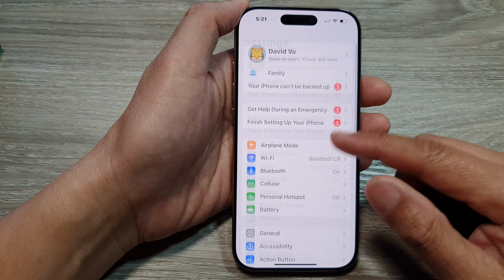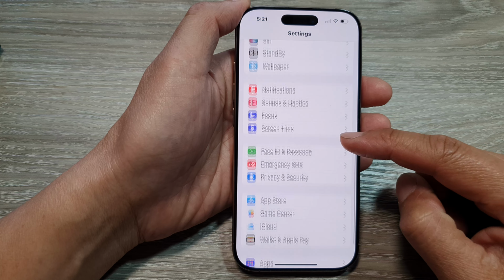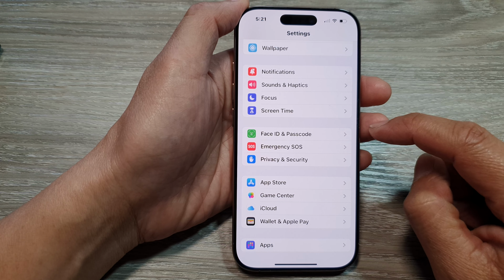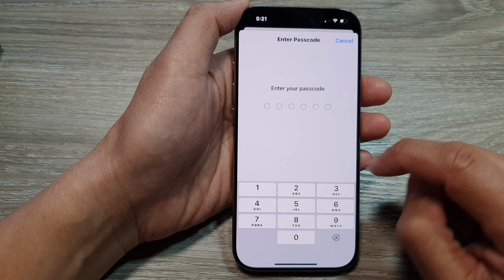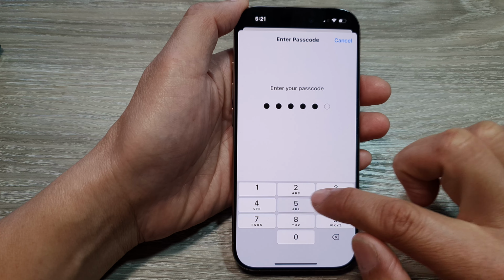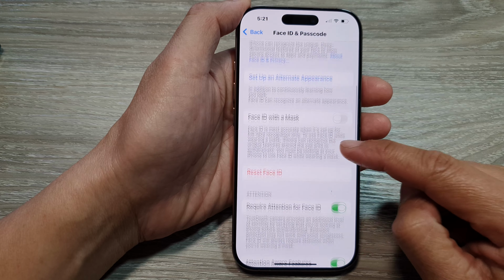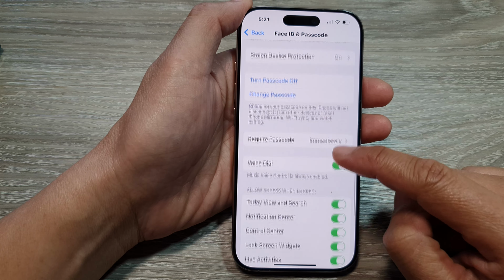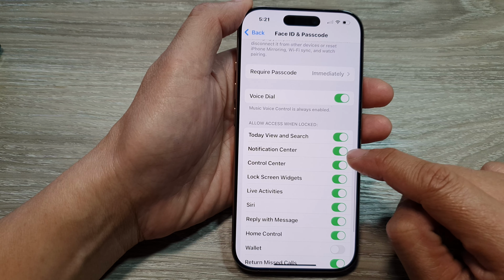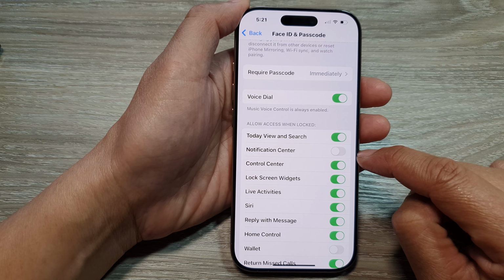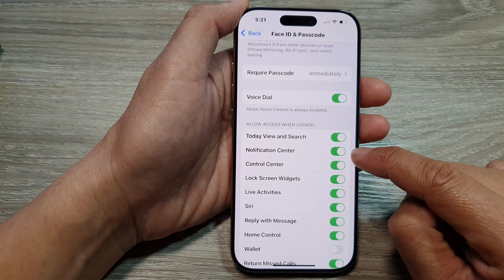Then in the settings page, we scroll down, and in here, tap on Face ID and passcode. Next, we put in the passcode, and then in here we scroll down, and then tap on Notification Center. Tap on the toggle button to disable or enable it.